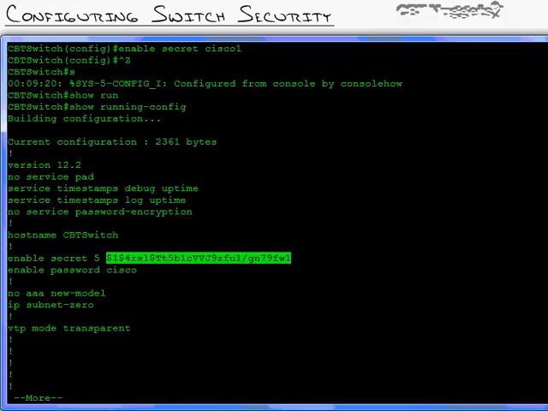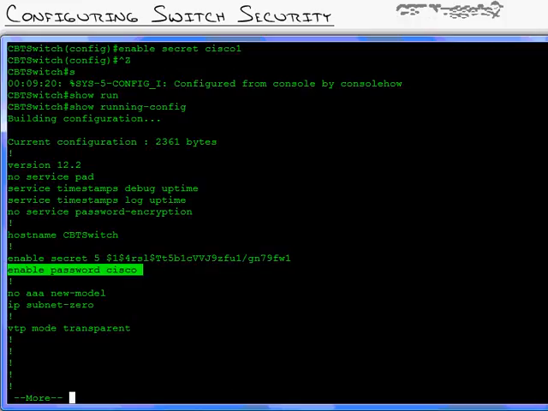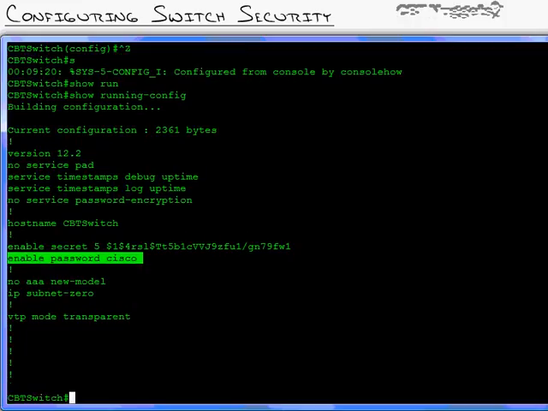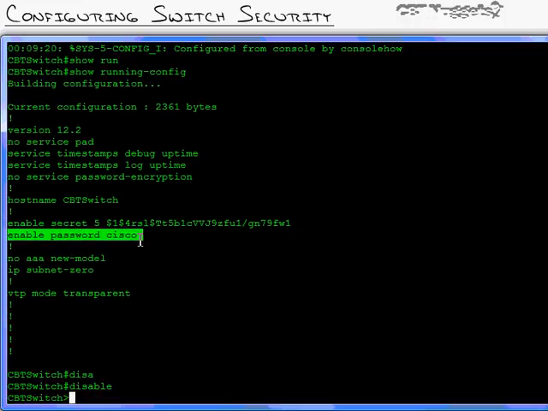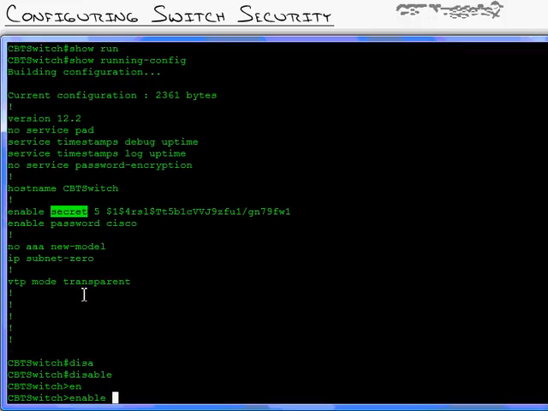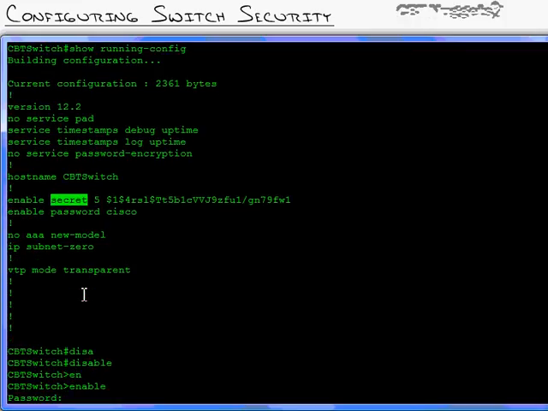Now, do you see any problems at all looking at this running config? How about that? The enable password is still there. Well, Cisco is smart enough that when I have both an enable password and an enable secret typed in, it will say, oh, you know what? The enable secret supersedes the enable password.